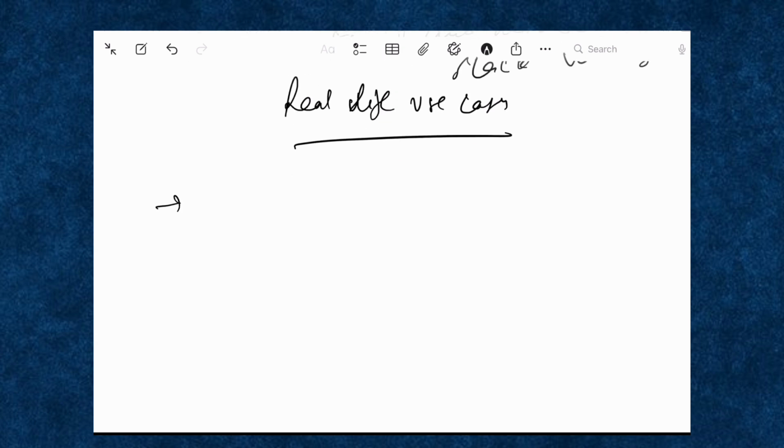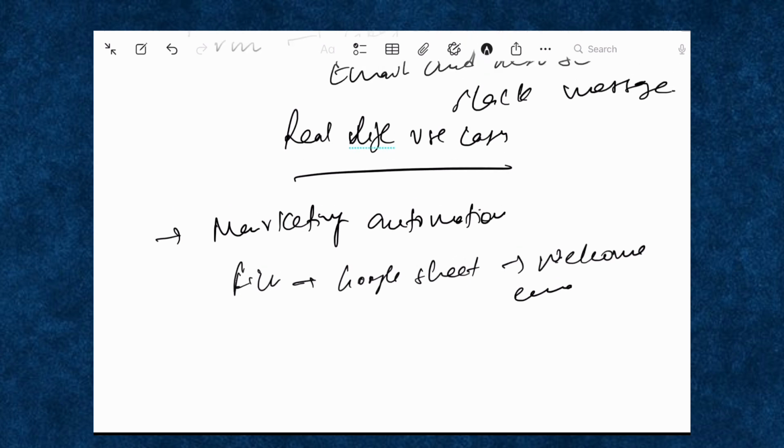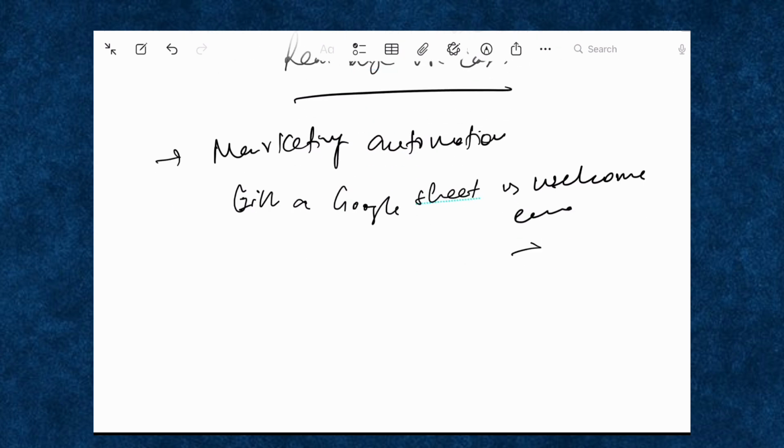The first use case is marketing automation. Please pardon my handwriting here. That means a lead fills up a form, it goes to a Google Sheet, and a welcome email is sent. And then you can also send a notification on Slack or any other platform. So this is a marketing automation which you can do.